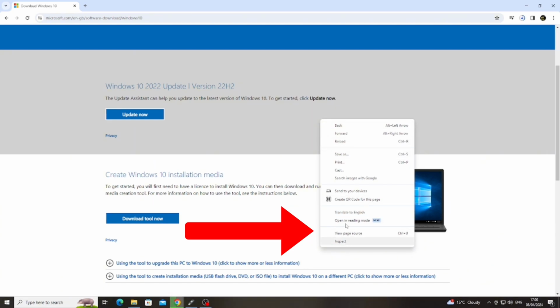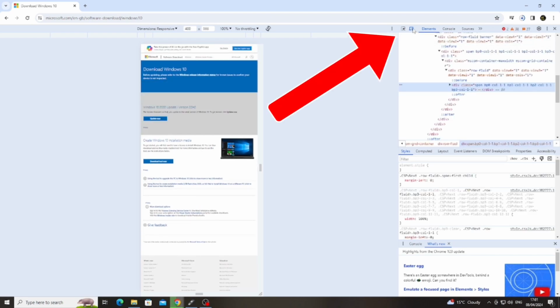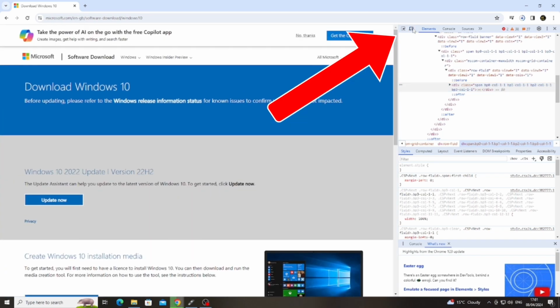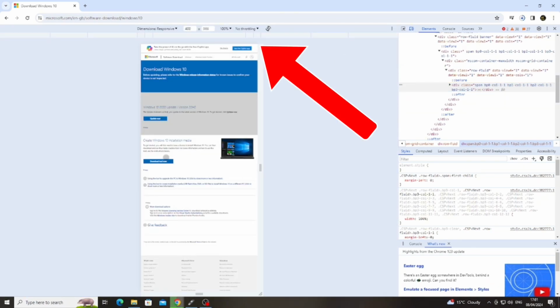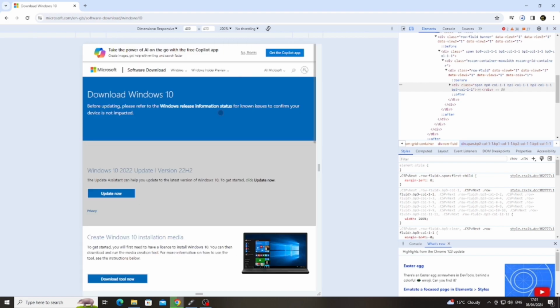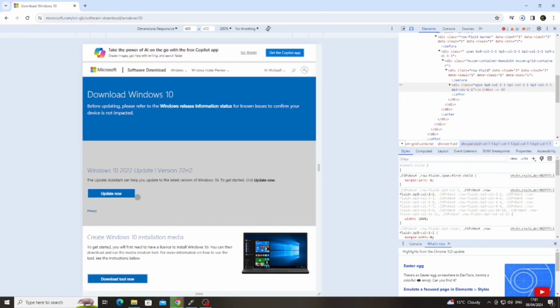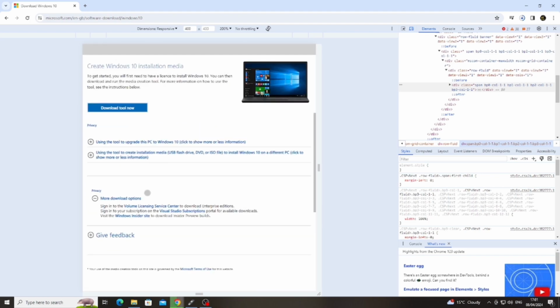Now let's right click on the screen and click on inspect, and then you will see this code on the right hand side of the screen. As you can see on my screen, you need to click on this little icon which will transform your desktop view to mobile view. Then you can change or increase the overall screen size. Let's keep it a little bit more visible, and then you will see the same page.